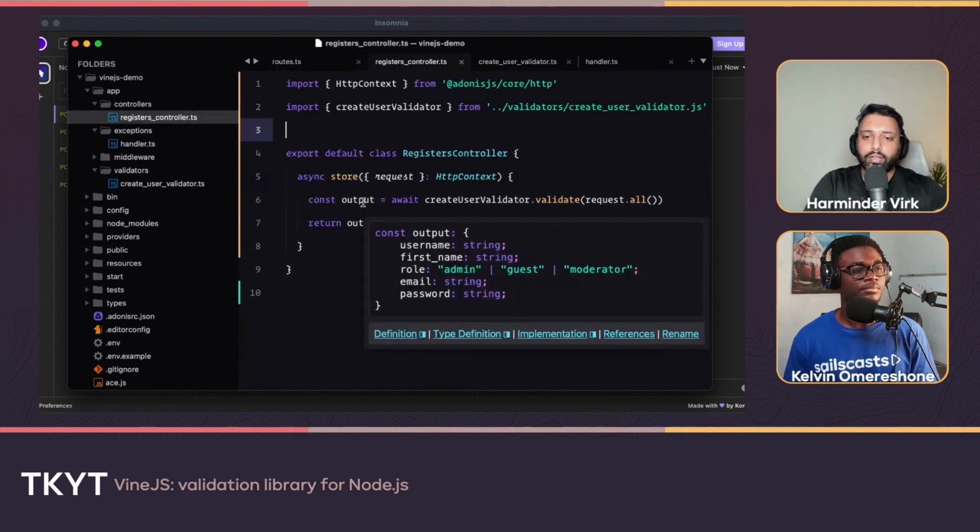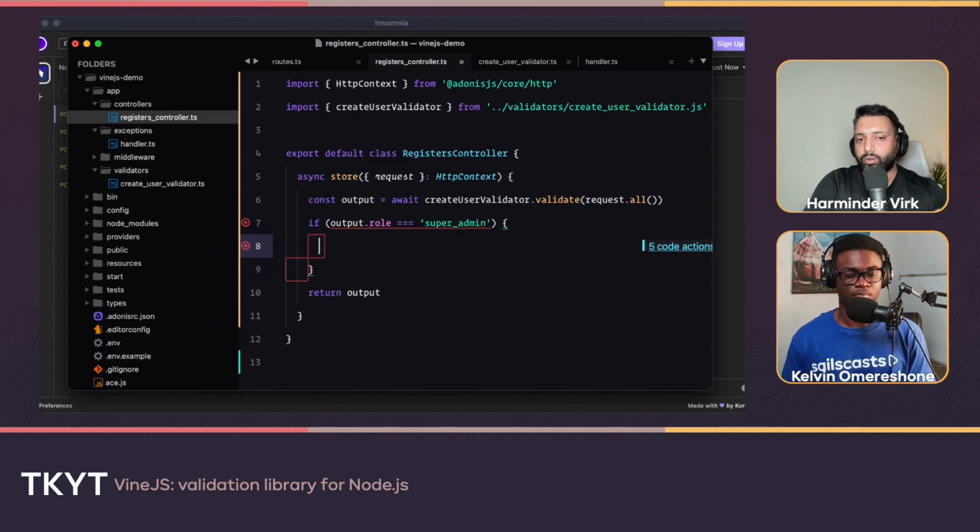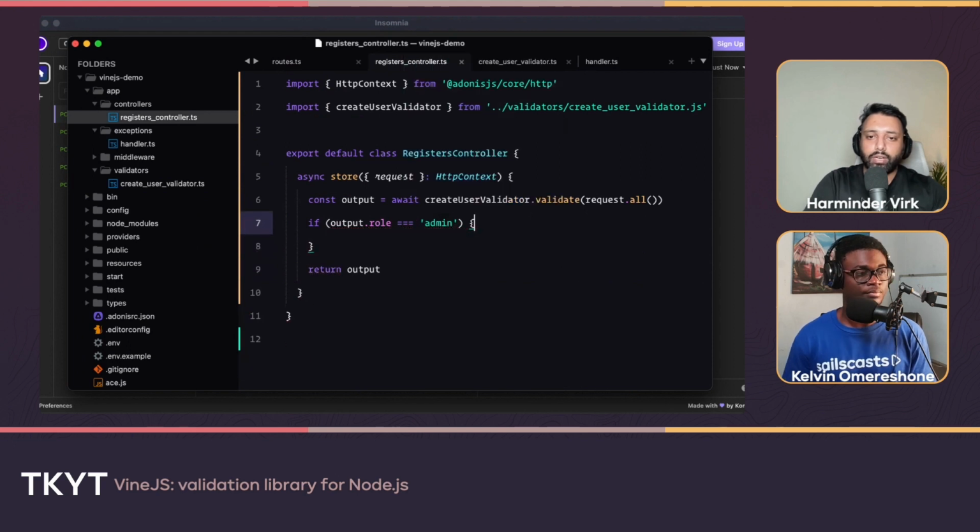Yeah, and now you have an actual type. So it says the role is admin, guest, or moderator, actual strings. And if I try to, let's say, write a condition, role is equal to, let's say, super admin, TypeScript will give me an error because it's not possible to have a super admin role because the validator will not allow it. So I have to say admin, and now my condition is valid. Yeah, we have that type thing going on. That's really nice. I like it.